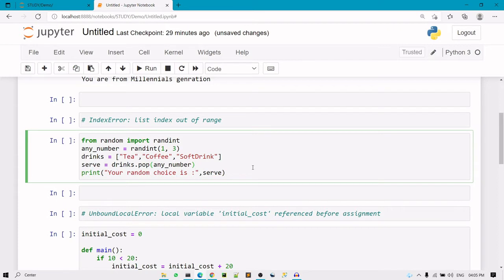So coming to our next error and how to resolve it. The next error is index error. Here I have written a simple program where, from the random module, I'll be importing the randint method. What this method does is it gives you a random integer within a specific range. Here I have mentioned the range of 1 to 3. Below that I have created a list of tea, coffee and soft drink.